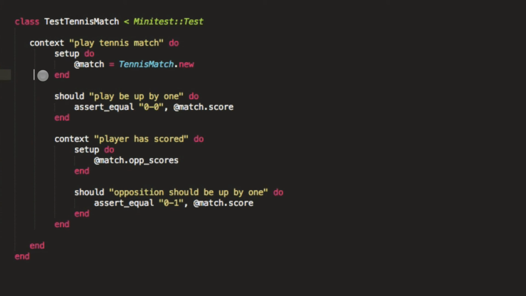So in this case, when I run this test, it goes to the outermost context, play tennis match, and sets up a new tennis match. Then it runs this test with the new tennis match object created. But then it goes inside this player has scored context, and it runs this setup, and then it will run match.opscores. So now I've increased the op score of the match. So that's pretty cool. So now I've set up this whole slew of tests.